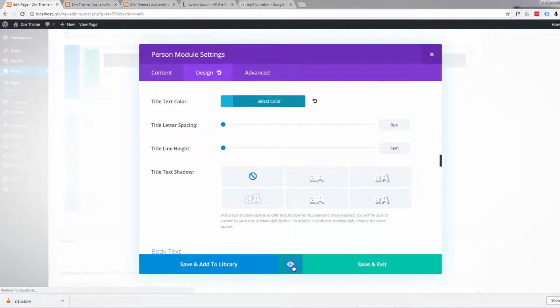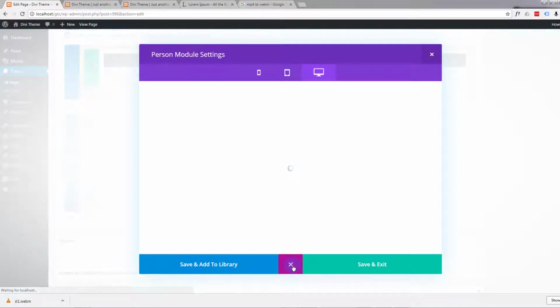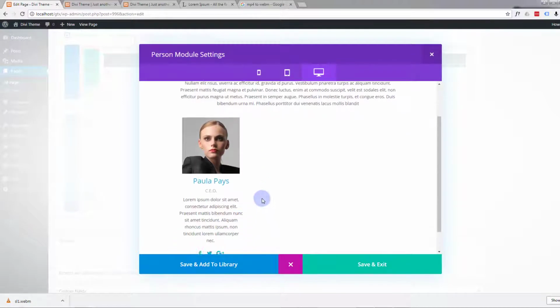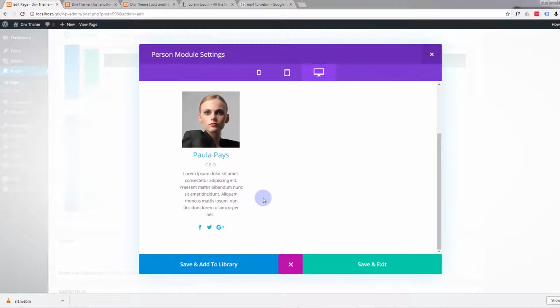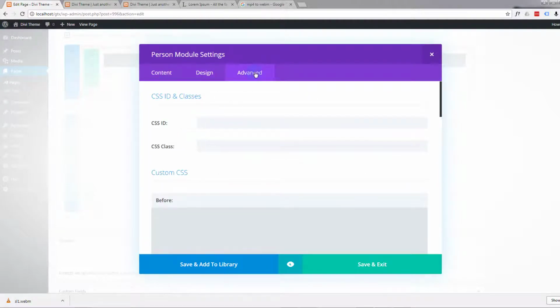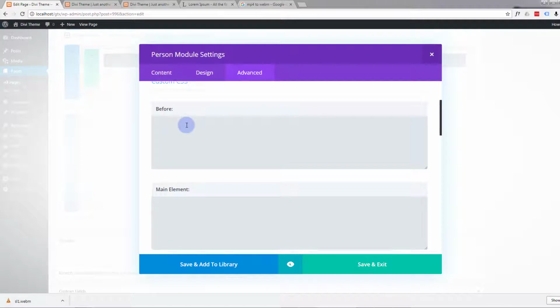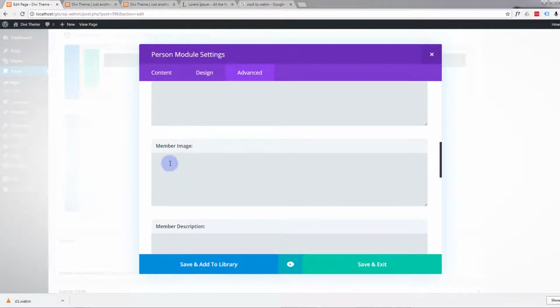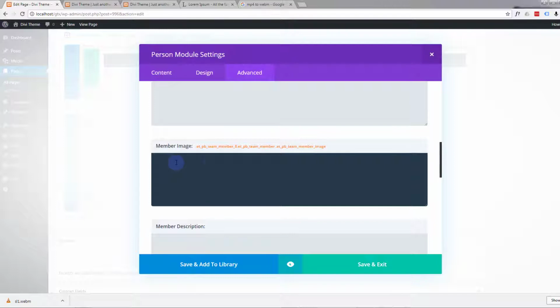Let's have a look what we've got. Okay, that's a lot closer to what I'm looking at. There's our icons, they've turned blue. Everything's centralized now. I think I'd still like to see a little more gap between the title and the image. Let's see if we can do that with a bit of custom CSS. So I'm on the advanced tab. There's the member image. So let's give her a margin on the bottom of, say, 30 pixels. See if that helps.